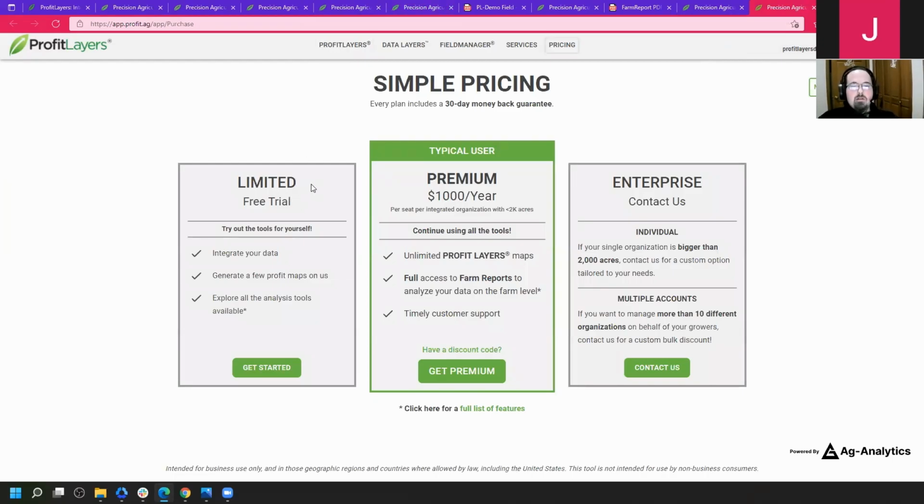Everyone initially starts as a free limited user. So that means if you come onto the website, create an account, integrate your data, you are initially free. That allows you to basically play around with the tools and explore yourself to see if this is something that works for you. You can generate a handful of profit maps on us, but eventually you will be prompted to become a premium user because this is ultimately where you would need to end up to be able to continue using the tools for the year.